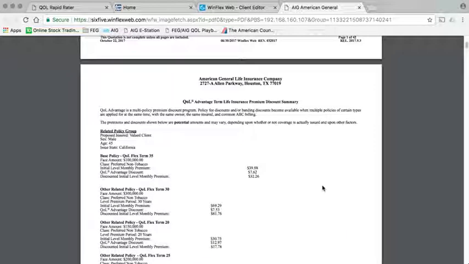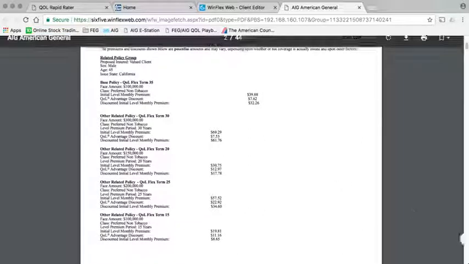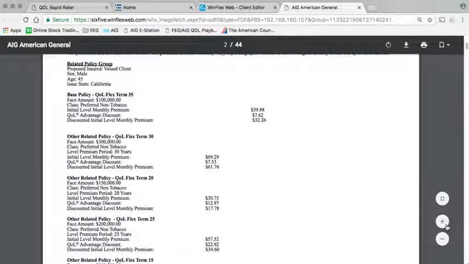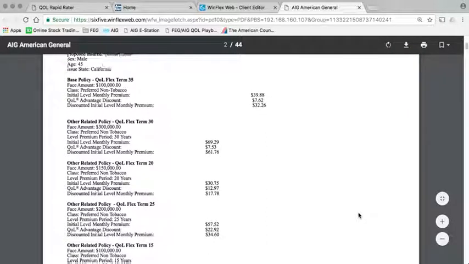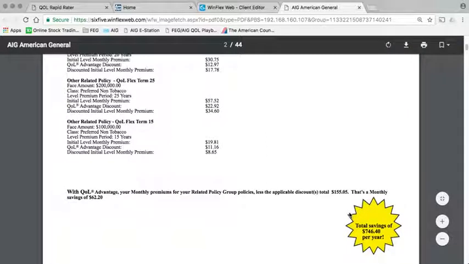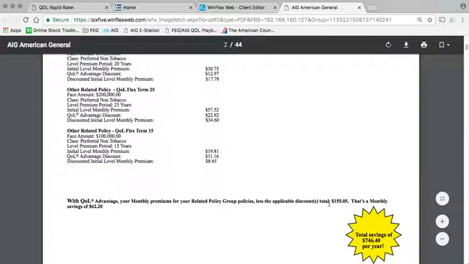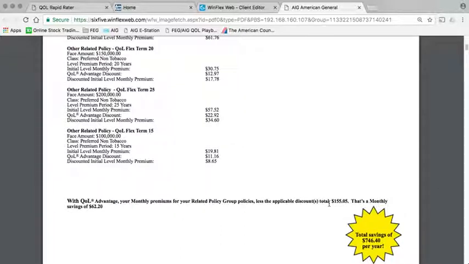So if we came back in, we changed the first base policy just down to $100,000, just to keep it simple. So we reduced it by about $150,000. In doing so, it took off about another $30 for us. $155 would be the amount now. So that's how easy it is to quote with the Rapid Rater. That's how easy it is to run a quote utilizing the QOL Advantage on the software.